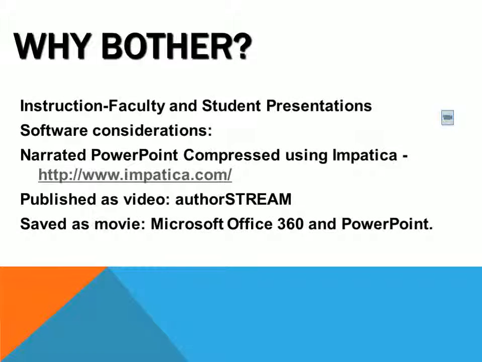So again, the question, why bother? Students and faculty may also wish to turn PowerPoint presentations into online media. Some advantages would be that someone doesn't have to have PowerPoint in order to listen to and view your slide presentation.